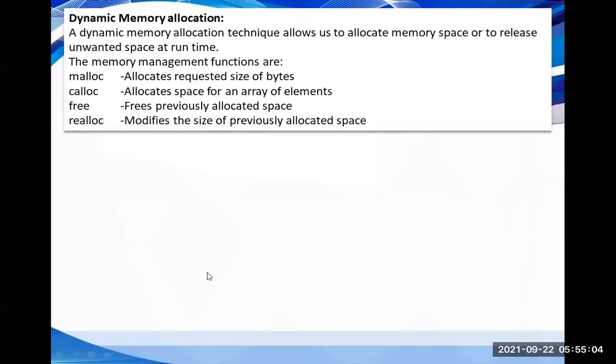Here, dynamic memory allocation, this technique, allows us to allocate memory whenever it is needed at runtime. We can also release unwanted space at runtime. Here, there are a number of memory management functions: malloc, calloc, free and realloc. The malloc and calloc functions are used to allocate memory at runtime whenever it is needed. The free function is used to free previously allocated memory by using malloc or calloc.